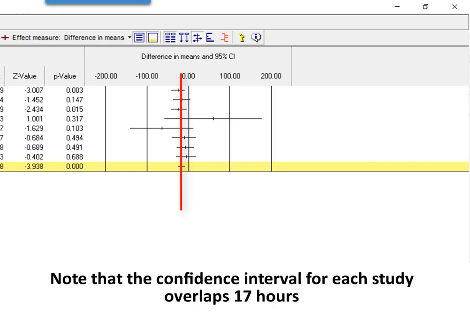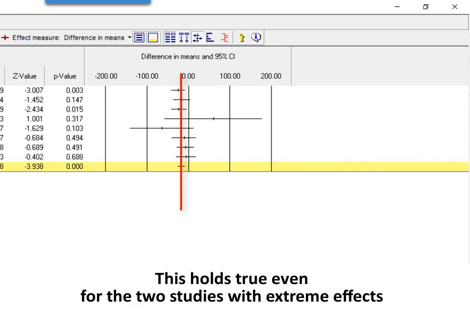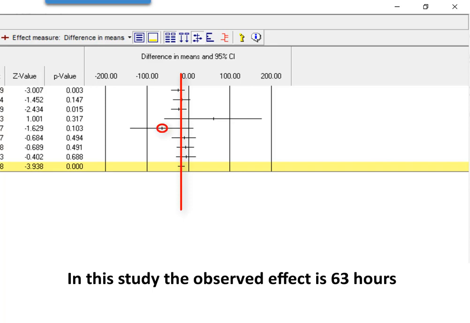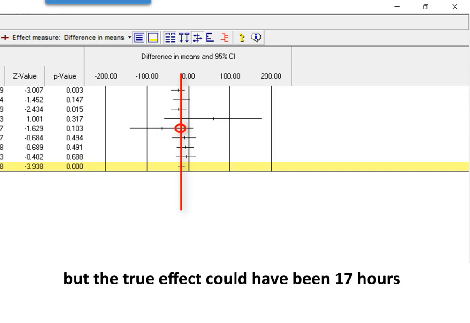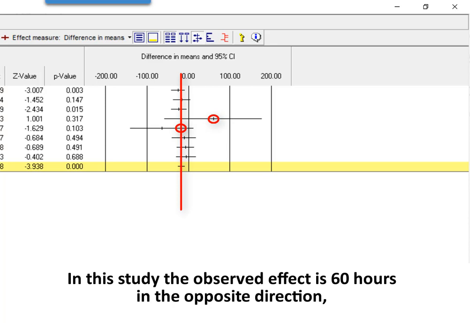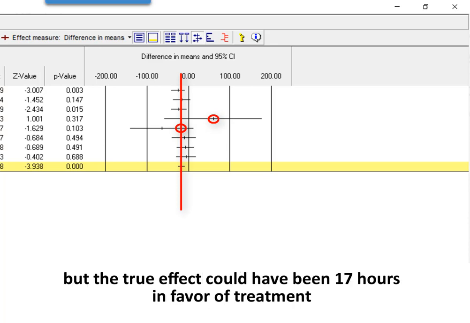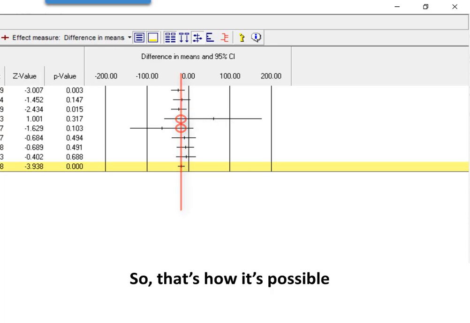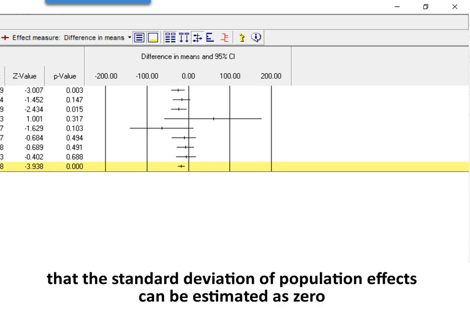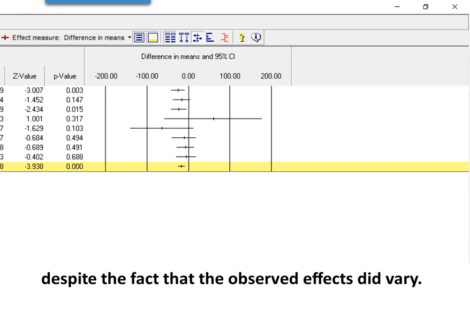For example, note that the confidence interval for each study overlaps 17 hours. This holds true even for the 2 studies with extreme effects. In this study, the observed effect is 63 hours, but the true effect could have been 17 hours. In this study, the observed effect is 60 hours in the opposite direction, but the true effect could have been 17 hours in favor of treatment. So that's how it's possible that the standard deviation of population effects can be estimated as 0, despite the fact that the observed effects did vary.